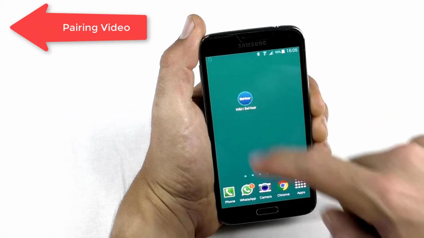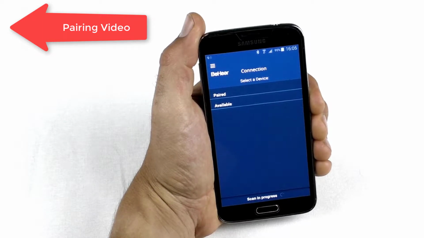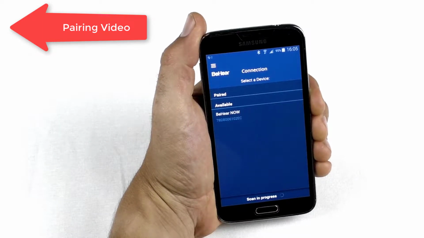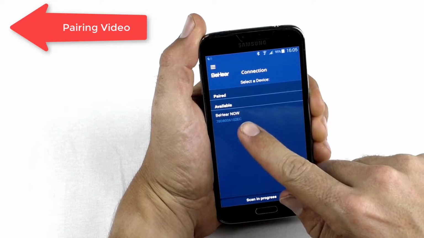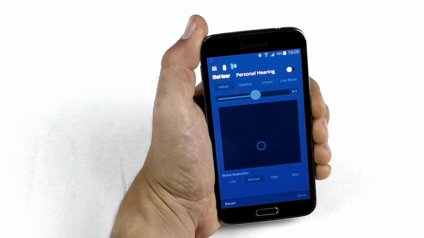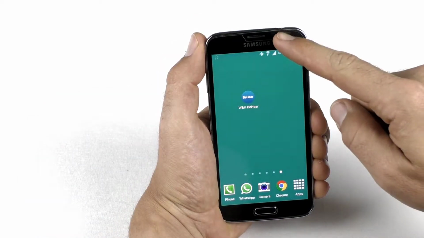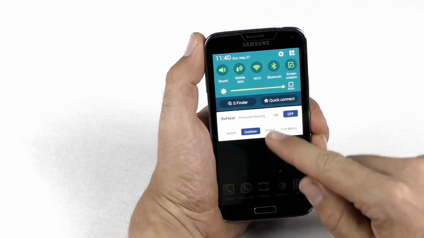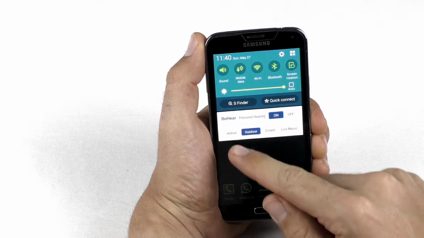The next thing you should do is pair your phone with the headset. The application opens the connection screen automatically if no BeHear Now headset has been paired with the phone. Once you tap on the BeHear Now connection, the phone will pair with the headset and the screen will change to the home screen of the app. The application's home screen changes automatically depending on the actual state of the headset. When the application operates in the background, major control functions are also available via the phone's notification drawer.